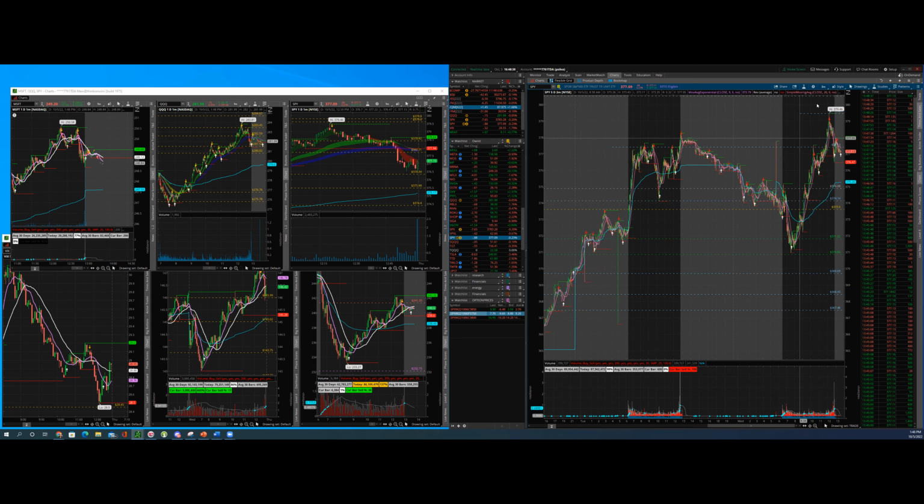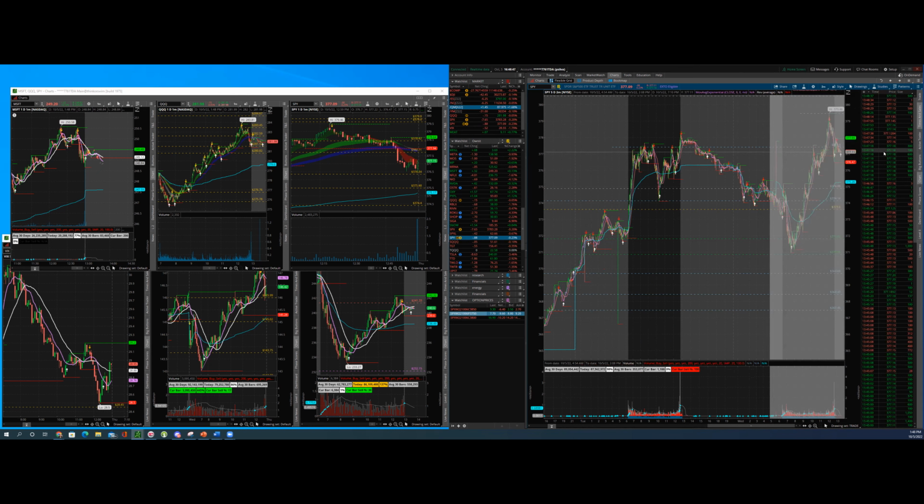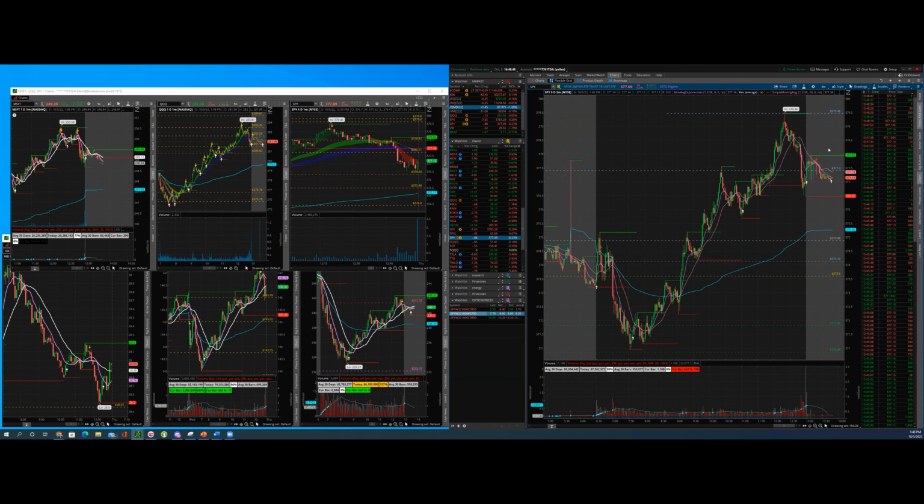Double clicking goes back to whatever time frame you're in. So I'm on the 2-minute 5-day. We double click in, there it is. But that's how I do my zones and stuff like that, with this drawing tool.